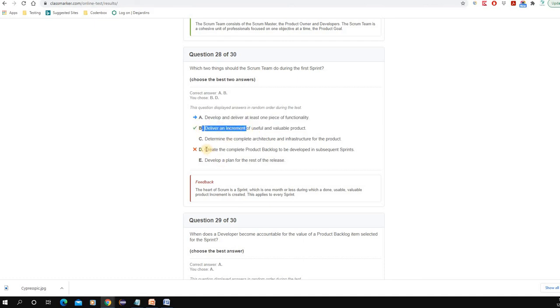So let's make it correct. D is not right: create the complete product backlog. Yeah, it makes sense now, because a product backlog will never be complete. It will keep having items added, so you can't complete the product backlog. So it's better, yes, these two. The first sprint makes it a little bit confusing, because in the first sprint everything is not ready. Maybe you're not able to develop as you expect, but they said develop at least one piece of functionality, which adds some increment. So my second one was right.